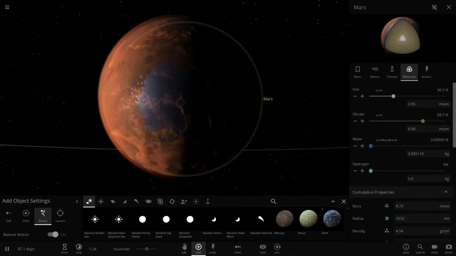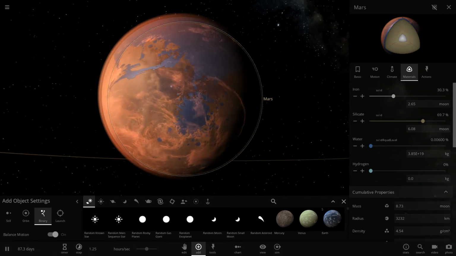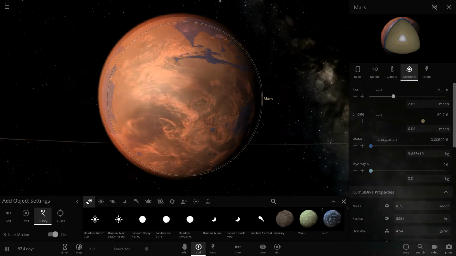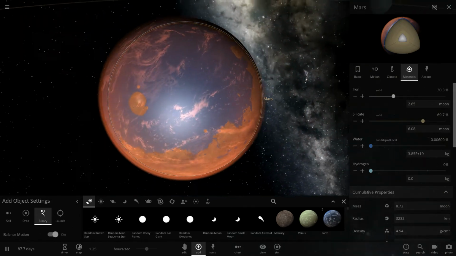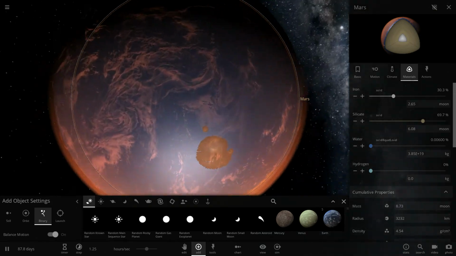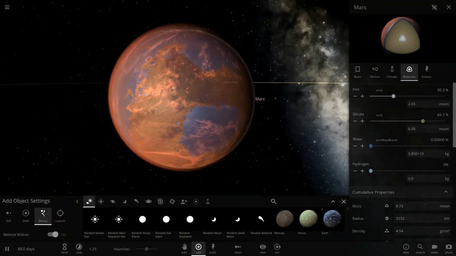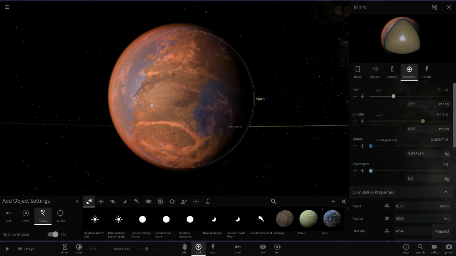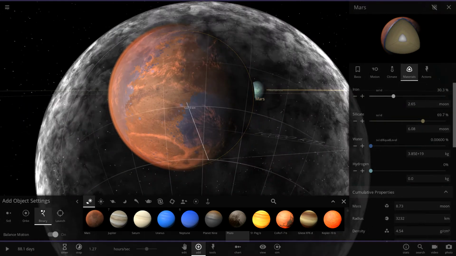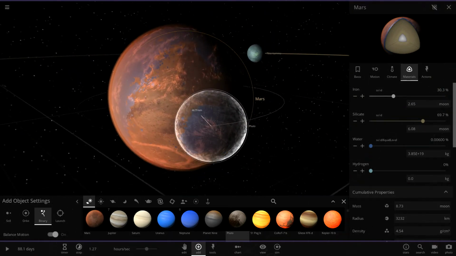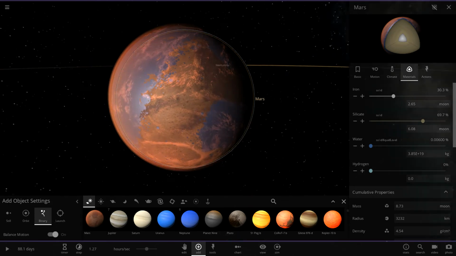So this is the impact. Believe it or not, that massive crater out there is the impact created by this massive object. That's not Olympus Mons. That's Olympus Mons. So yeah, this is the object. If I get Pluto and I put it up here. Yeah, definitely. That was the object that smashed into Mars and killed it.